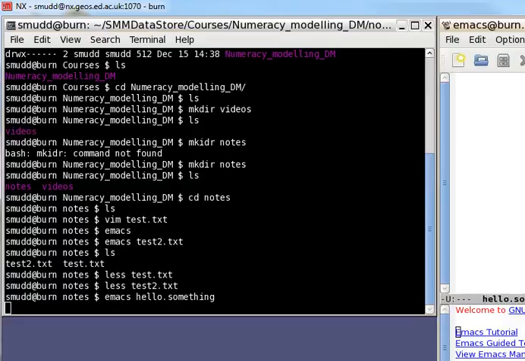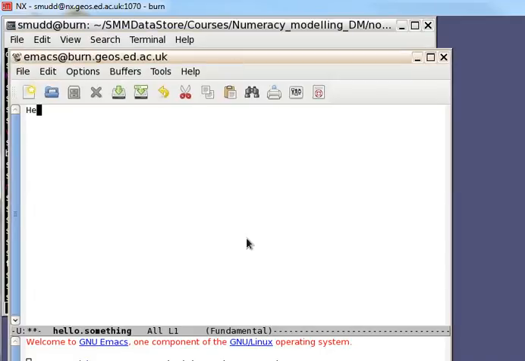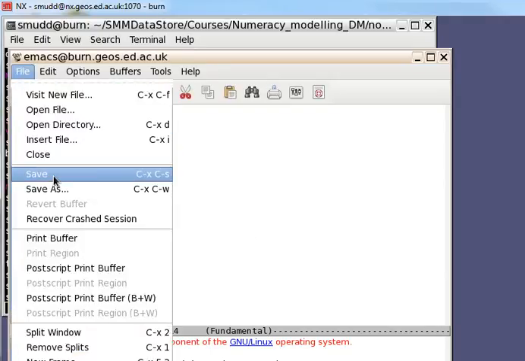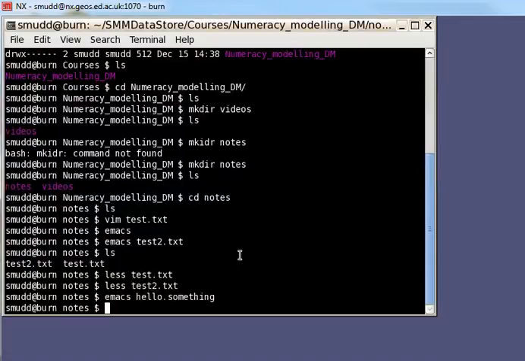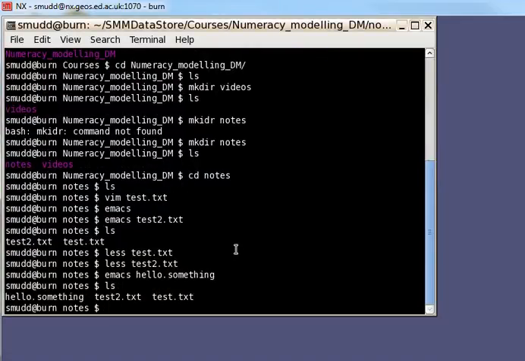So I'll bring this up. I'm just going to save this and get rid of that. So now I've got three files, two with an extension .txt, with the word test in them, and one with the word hello and .something in it.